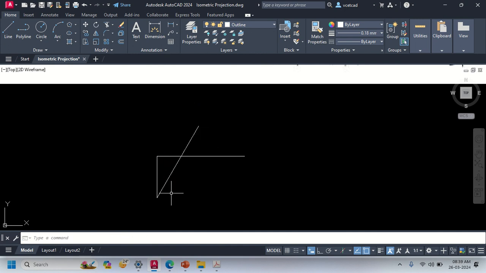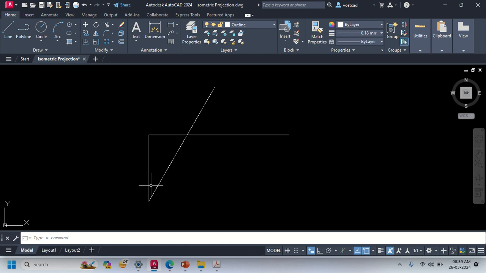Okay, once you take this angle as 60 degrees, what will happen? This angle will be equal to 30. Use the trim option. Okay, this we have trimmed off.